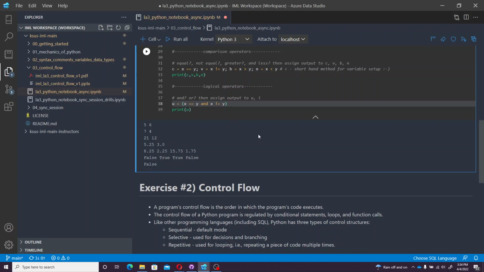The reason is that and returns true if both statements are true, and that's the case here. So if these are both true, then we get a true, but one of these is false. X is not equivalent to y, so that's false. But x is not equal to y, that's true, and so that returns a false.